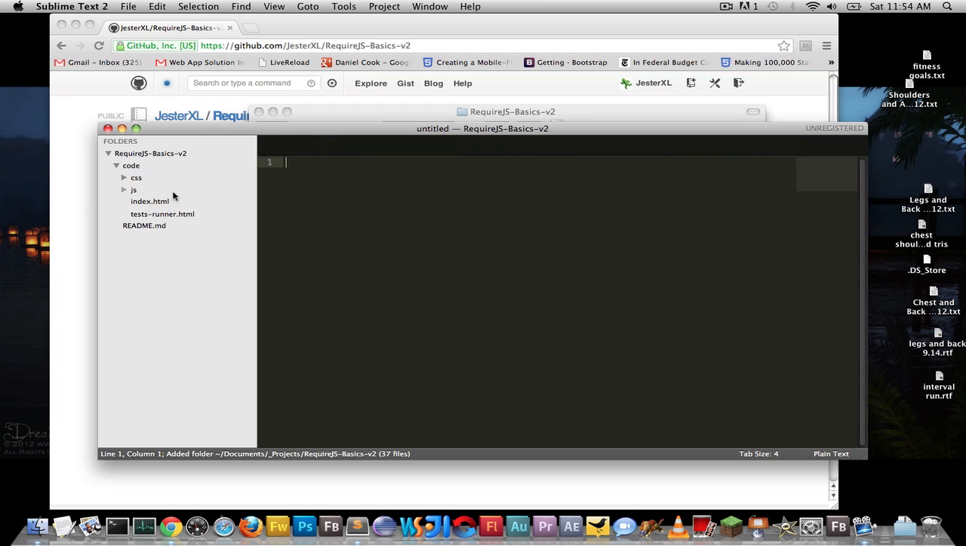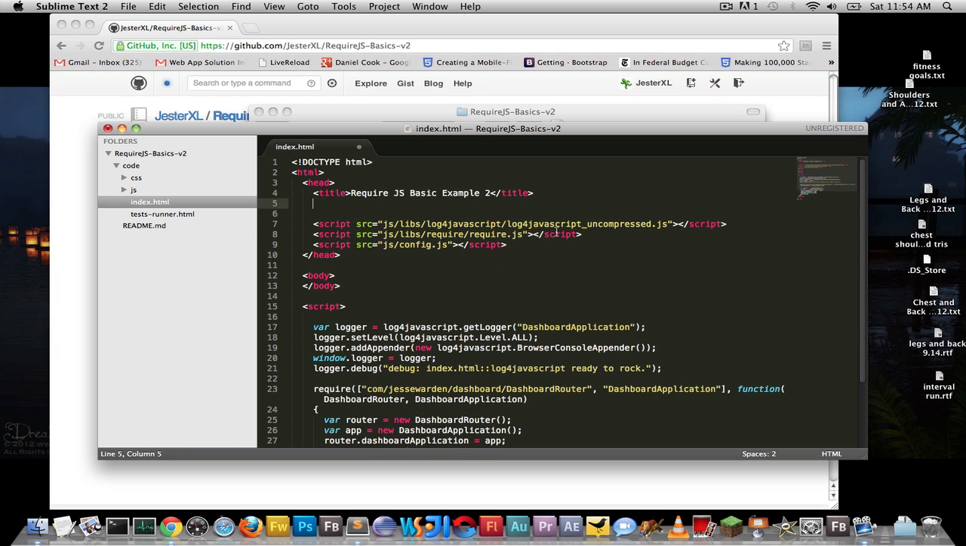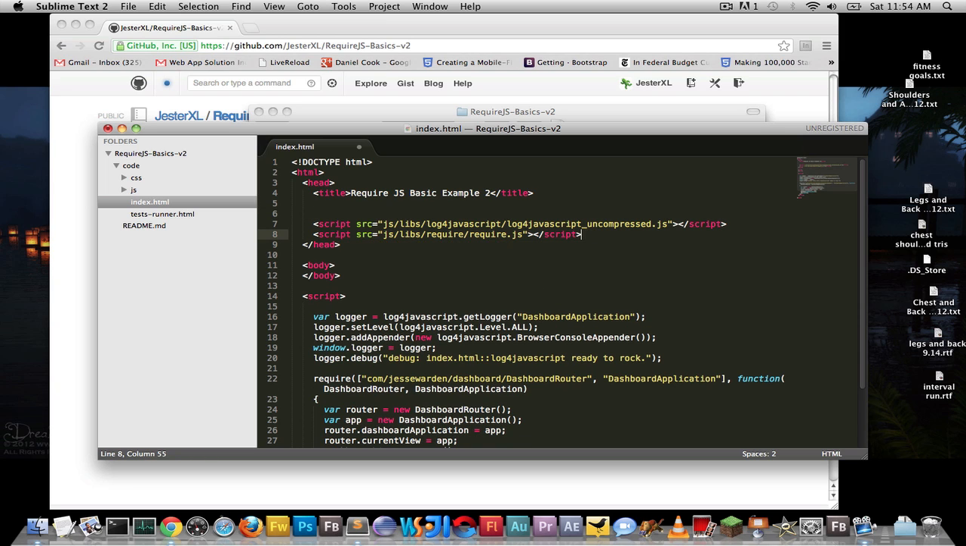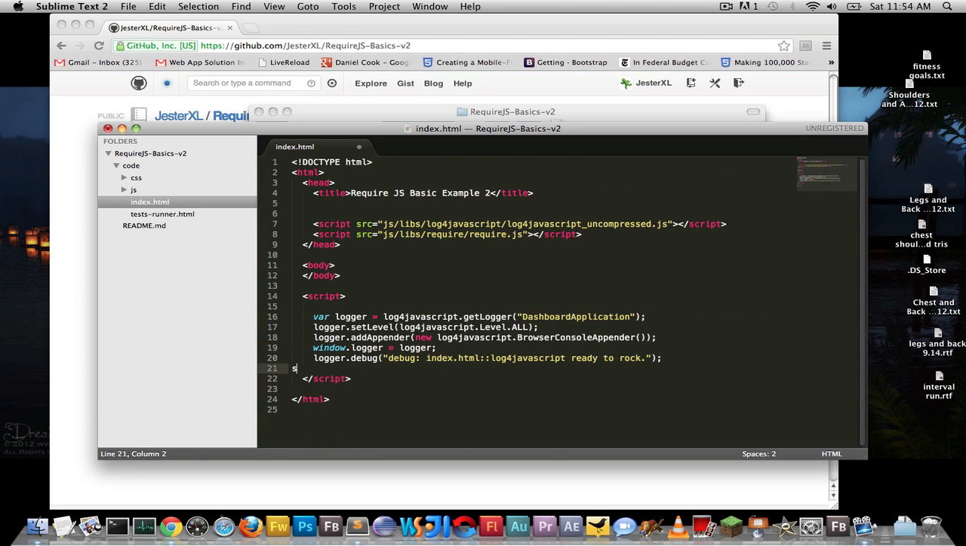All right, so let's modify this to be, instead of the dashboard, we'll call this Require.js basic example 2. And we don't need styles. We don't need, yeah, we do need this. We always need this. Don't need this for now. Don't worry about config. No one cares. Don't need all this jazz. We just want our good old logger so we can actually debug stuff.